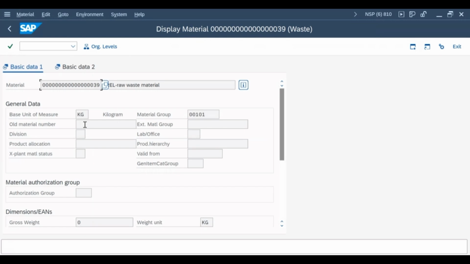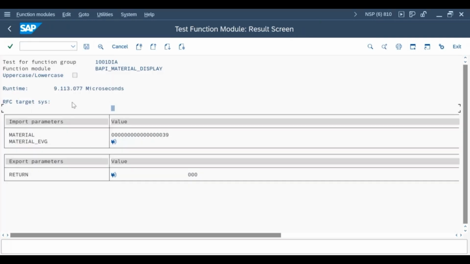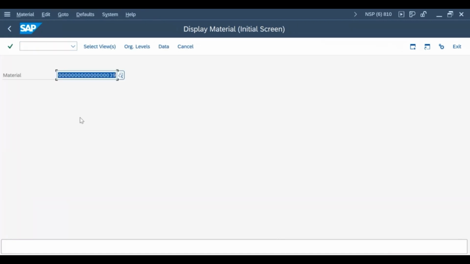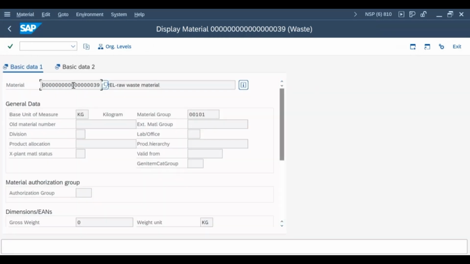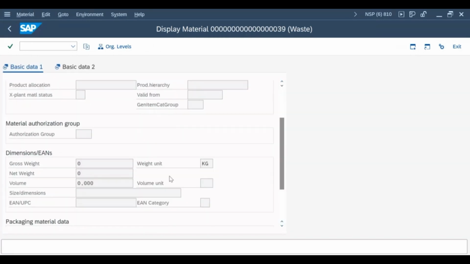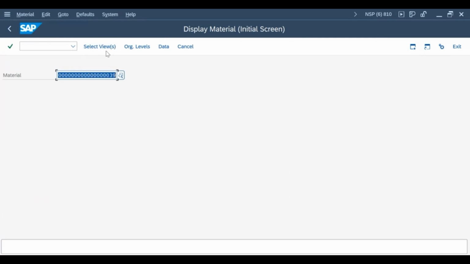If you click on the execute button, it will take you to the transaction code MM03, the transaction code for material. It takes you to the transaction, and you'll be able to see the material details over here. We will see the functionality of MM01, 02, 03 in later sessions.